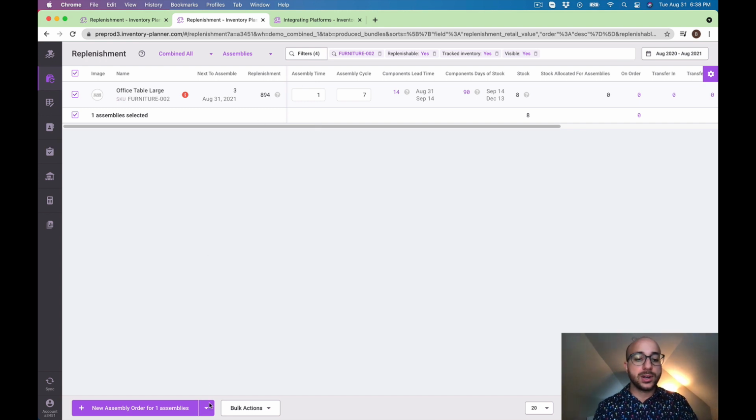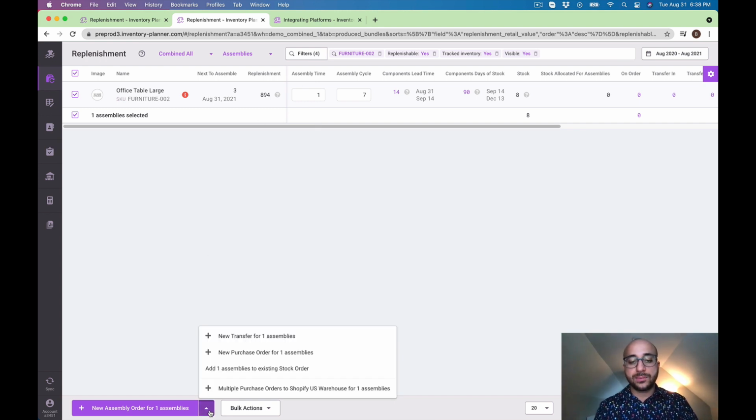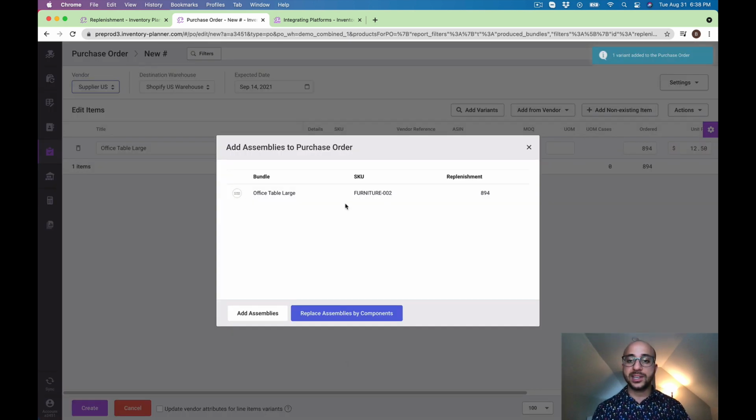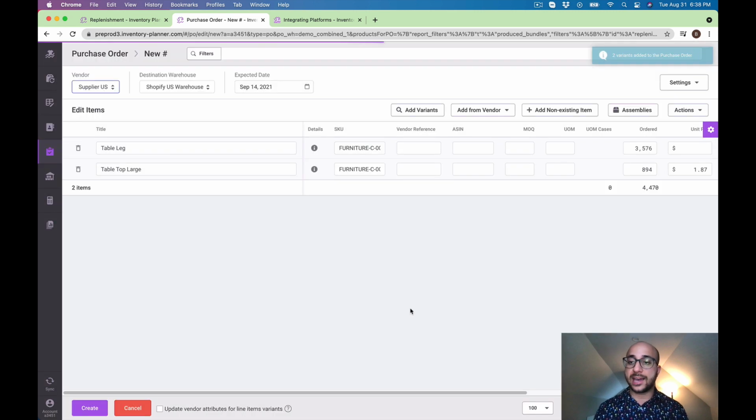So we say, grab that amount, take that drop down here, some extra options, and we can create purchase orders based on the assemblies replenishment. And we see a prompt here. Do we want to create a PO to order large office tables as is? Or do we want to order the components that are needed to produce that? So we replace it with components, which allows us to take 894, which is the replenishment of our large office tables, just one tabletop per, and multiply it by 4 to order that many table legs. So again, this ignores any existing component stock, but it's a quick way to create purchase orders for components based on your assemblies replenishment. Same idea, you could create the PO from there.